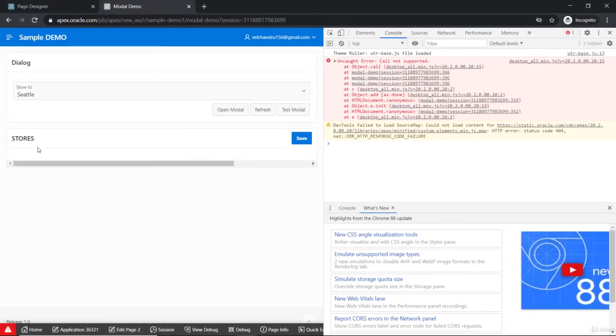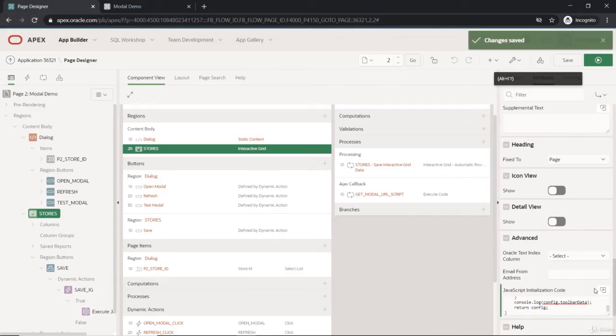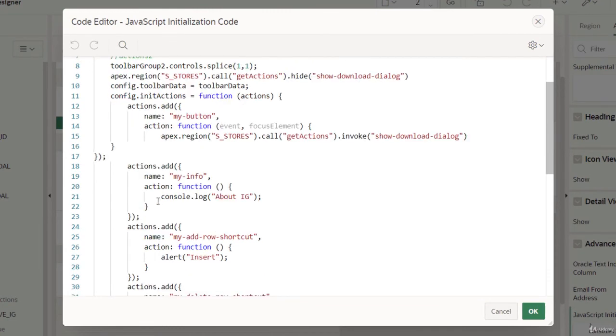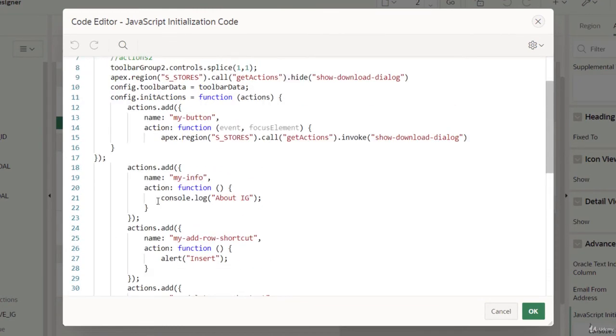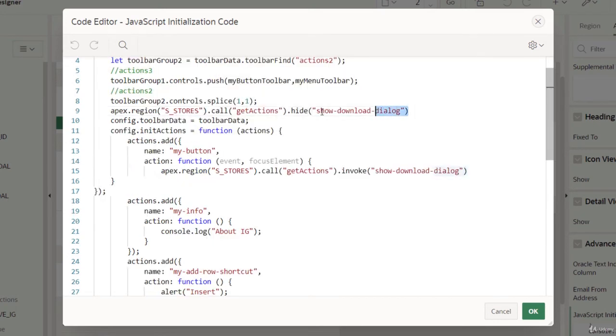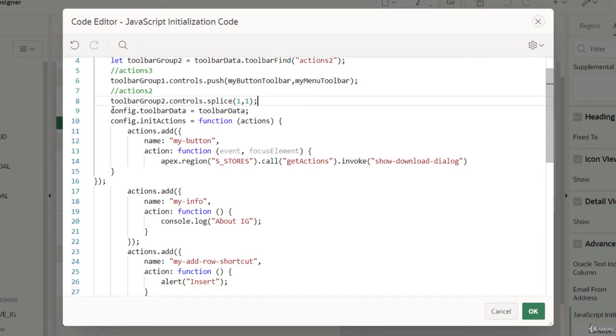Okay, so we are still on the error side, and we cannot use the actions again, because if you are calling them from here, it won't work. Once the IG is rendered, only then can we use these functions. This invoke or hide cannot work at the level once the page is loaded, or once the interactive grid is initialized at that level.